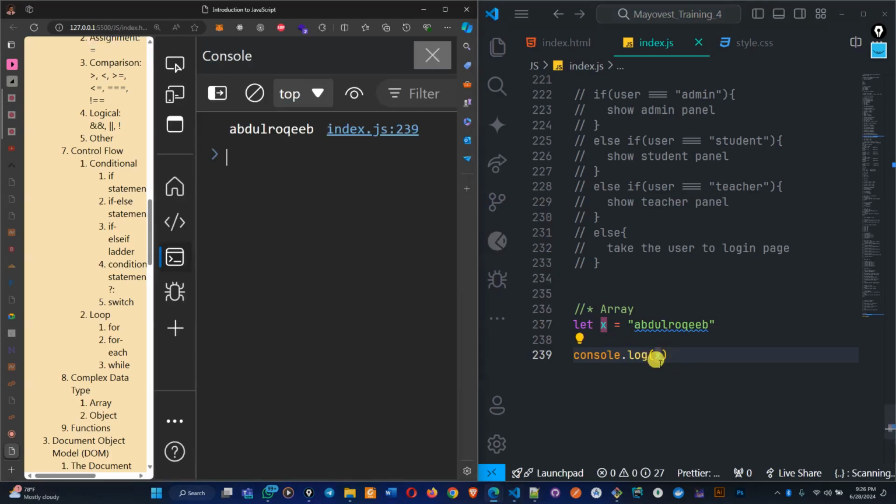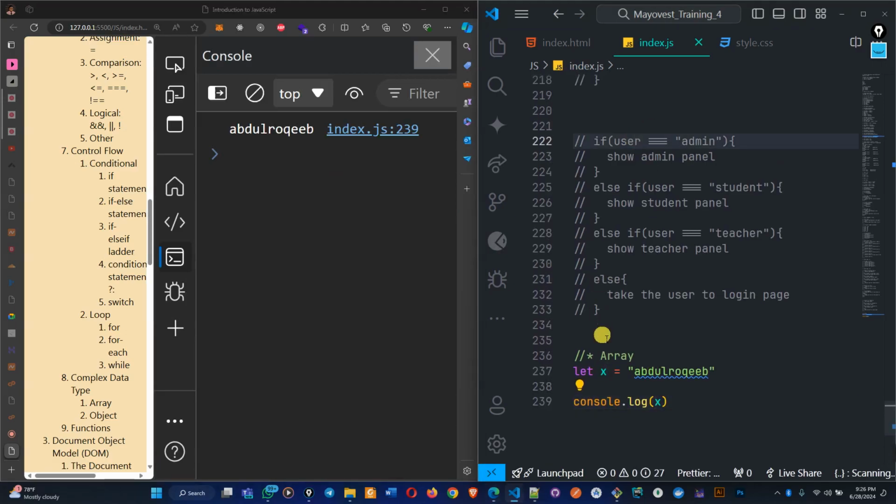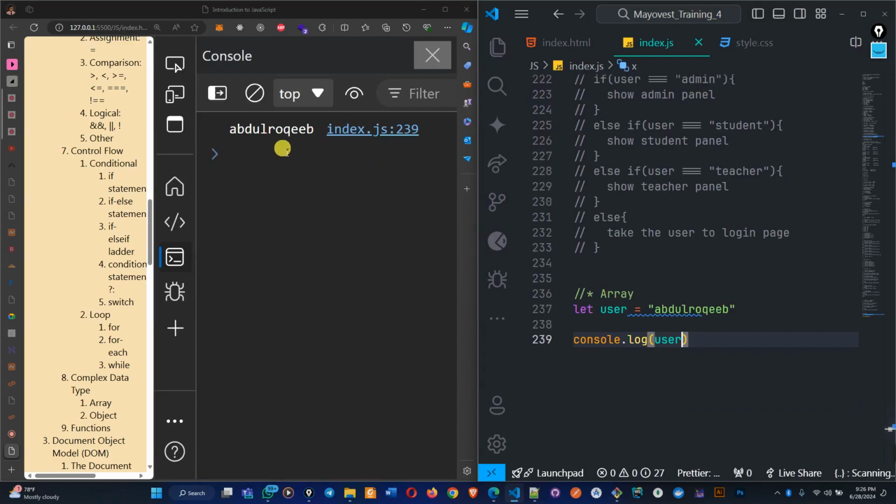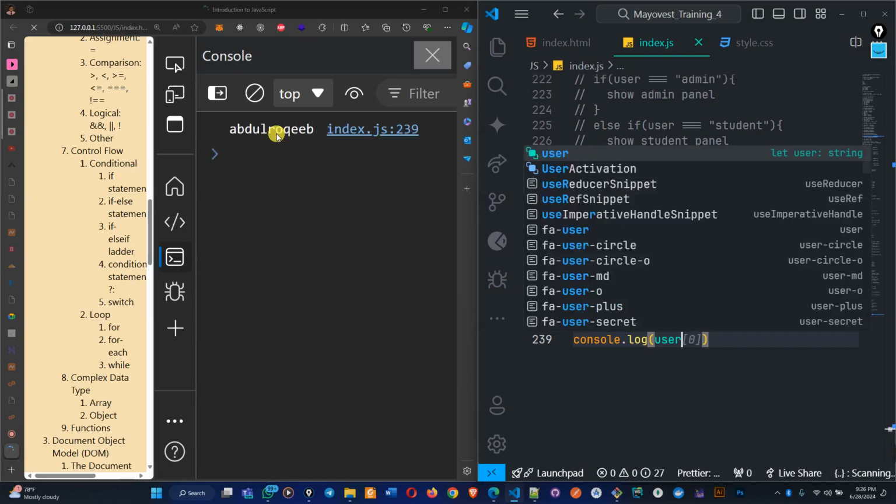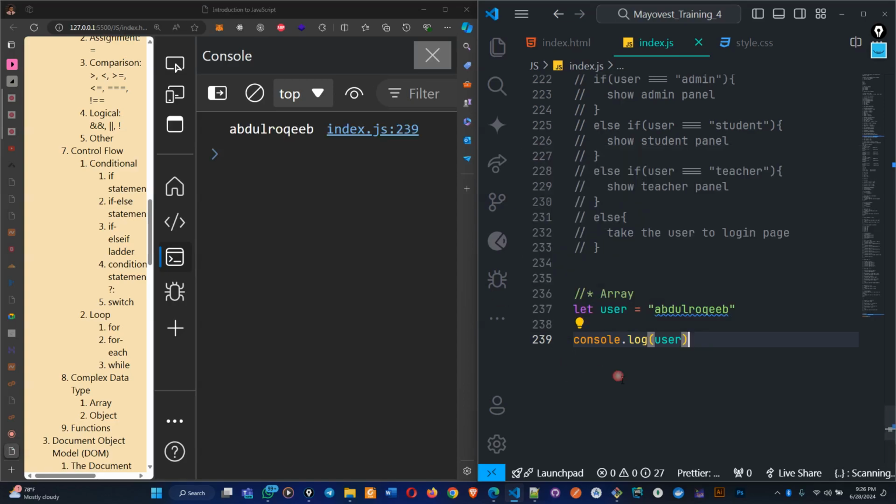You can call it anything. Here I call this one user. So instead of X, I can just call it user. And anytime I ask for information about the user, you see that it is still going to output the value that it is holding. So it can be any name there.